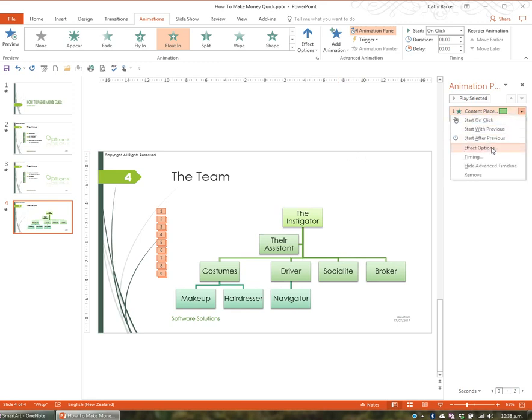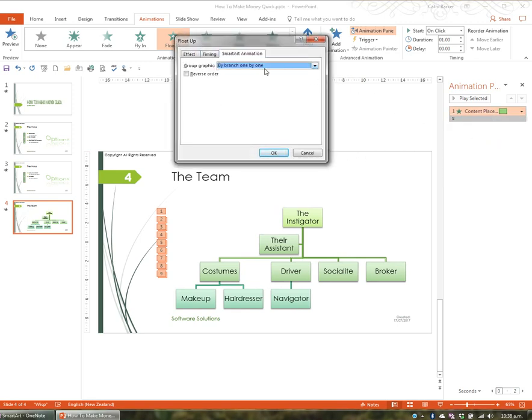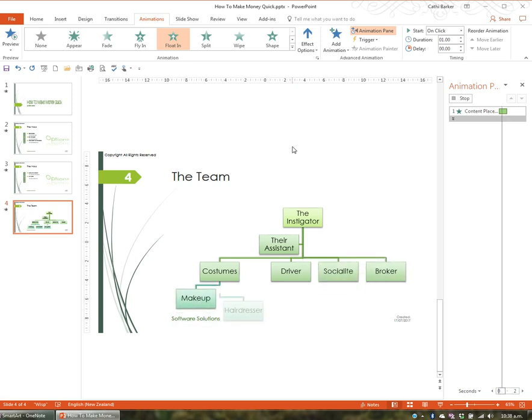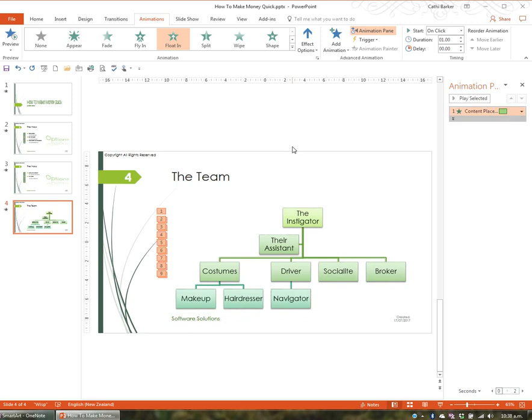So I'll go back into effect options and I'll actually leave it on by level one by one, and OK. And so each level is going to come in, but it's going to come in one by one. Of course, you would be advancing each shape by clicking your mouse or pressing the N for the next button.